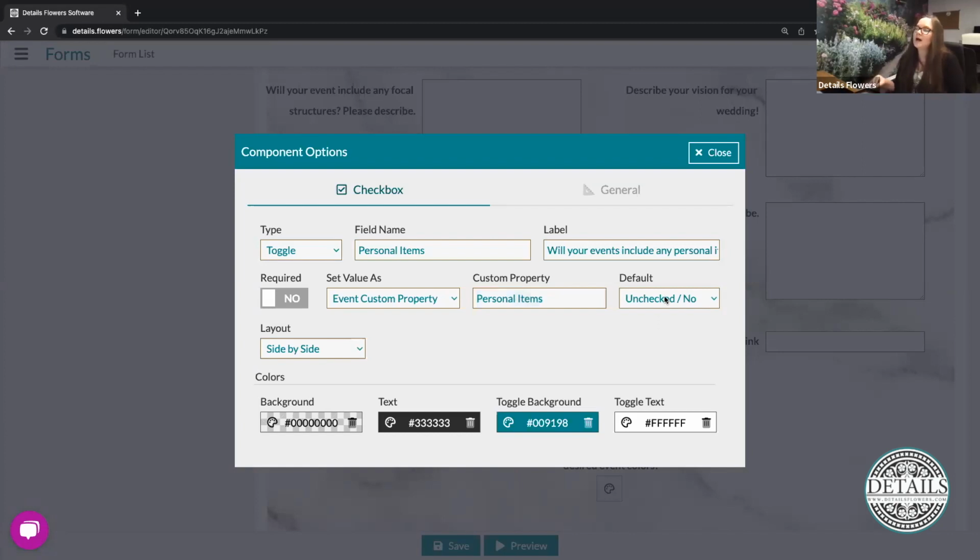And then you also have this option for if you want this to be checked or unchecked, toggled or not toggled by default. So if you think that the majority of people are going to say yes to this question, go ahead and put it as checked or toggled. And then if you think that the majority of people are probably going to say no to this or just skip over it, you can leave it unchecked.